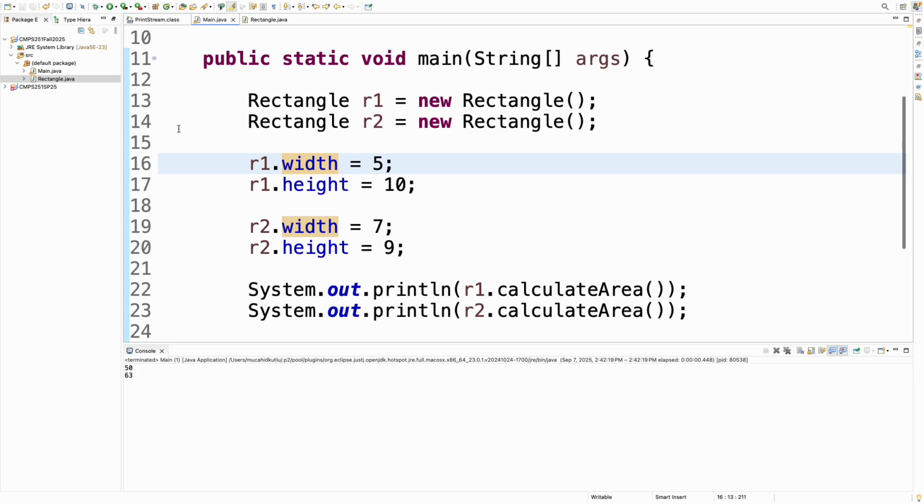This is main.java. And then I'm able to say that r1.width is equal to 5. Okay? So any person now is able to access this width value and height value. They can change it and so on. But this is somehow problematic. Why? Now I'll talk about this.